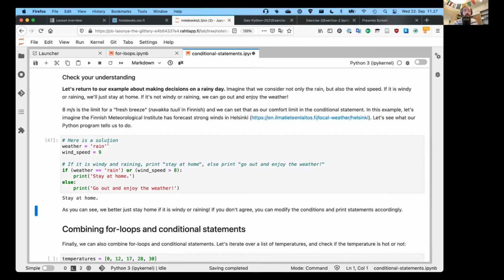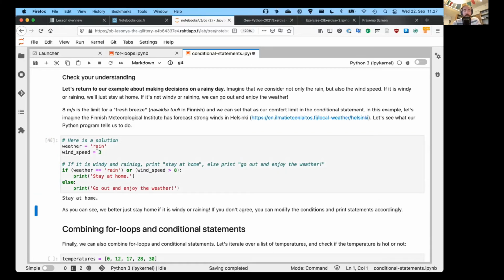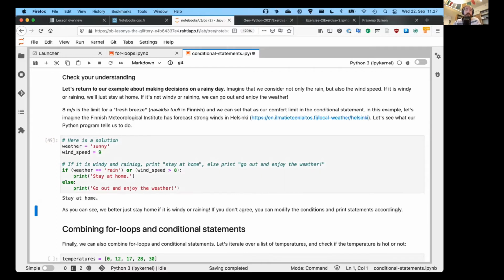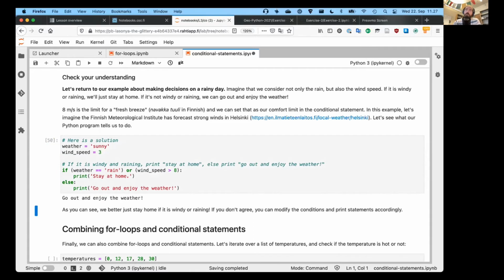So if I run this now, like we saw before, when it's rainy and windy, we're staying at home. If we drop the wind speed down to 3 and it's raining, we're staying at home. If the wind speed was back to 9 and it's sunny out, we went outside in the last example, but this time we're staying at home. And only if the wind speed is low and it's sunny would we then go out and enjoy the weather.